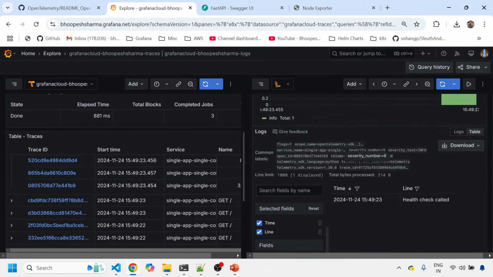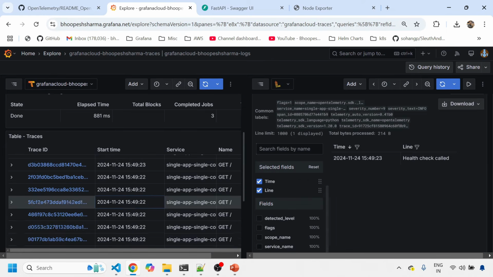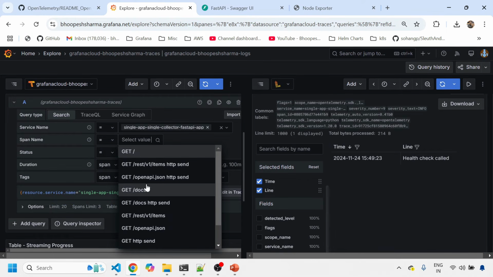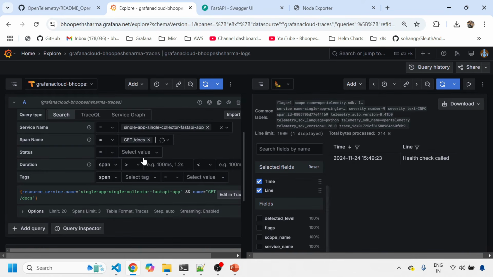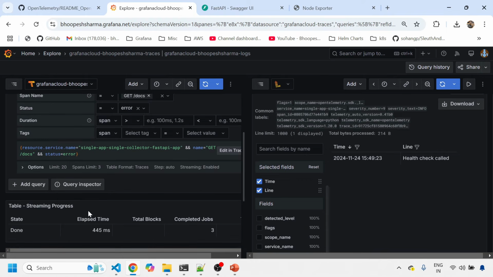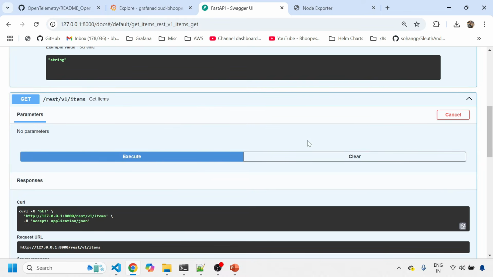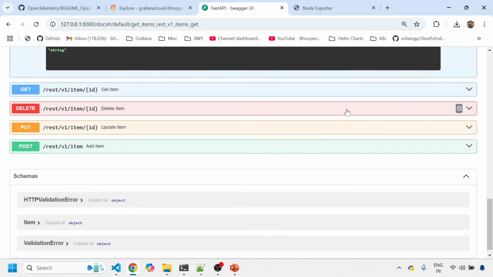Scan for all logs. We'll see this is the health check call that was done. So let's do something fancy now. I'm just exploring in front of you only. If I search for error, do I get something? No, there's nothing on error. So let me hit some errors now.